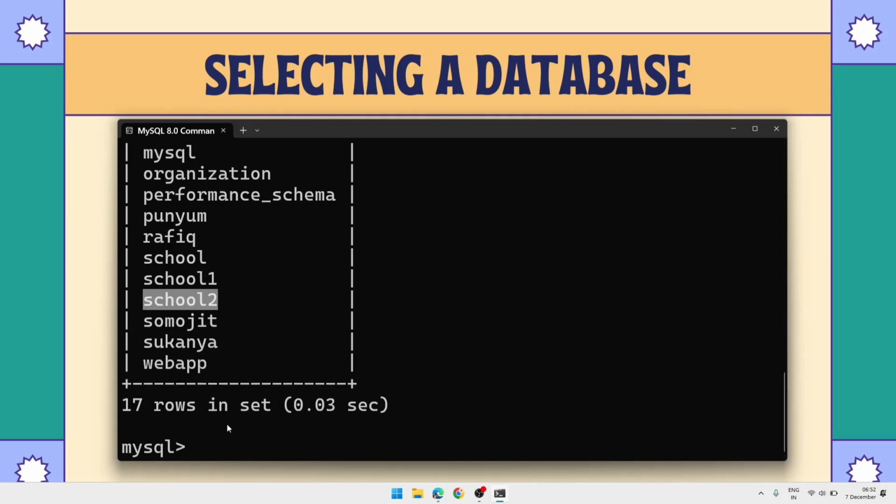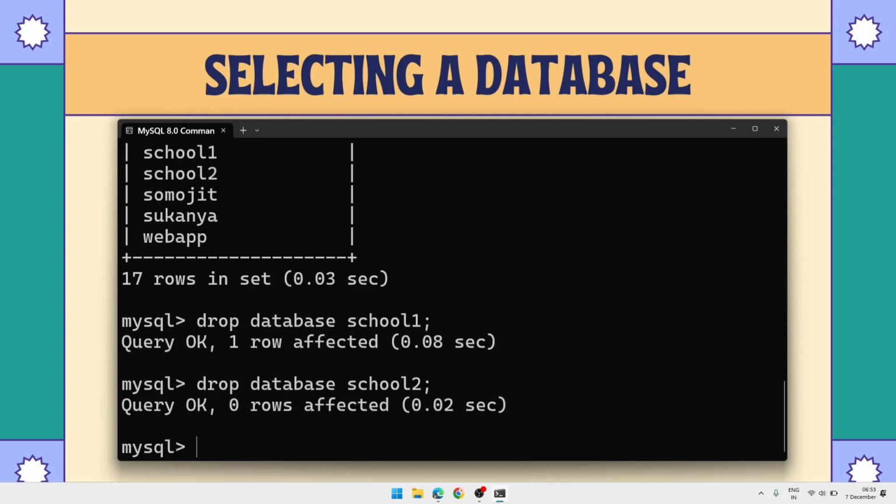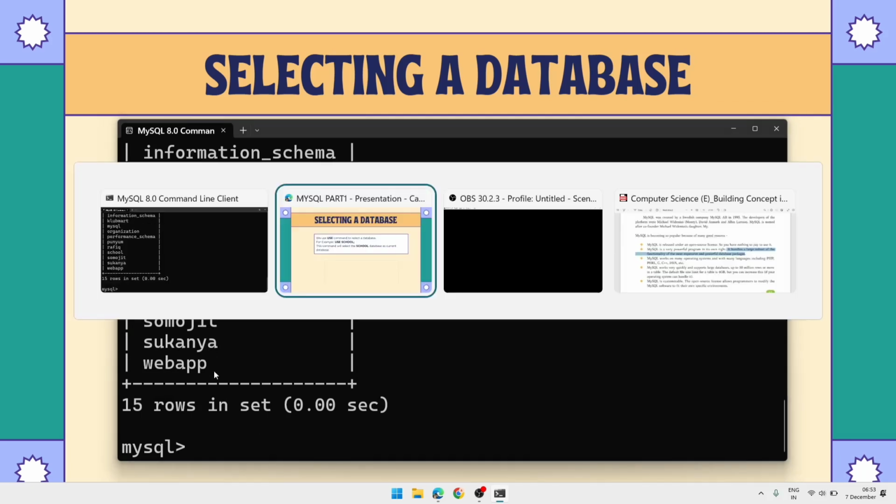Now let's delete school1: drop database school1, query OK. That means it is deleted. Now let's delete the school2 database. Instead of 1 I will write 2, semicolon, query OK. Now let's see whether these are still available or not. Show databases, and now we see school1 and school2 are not available here. Now let's go back to the presentation.